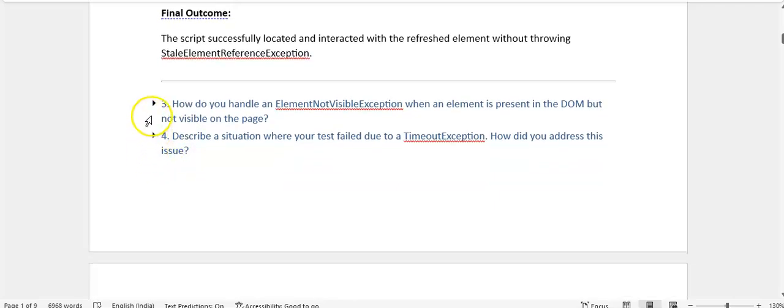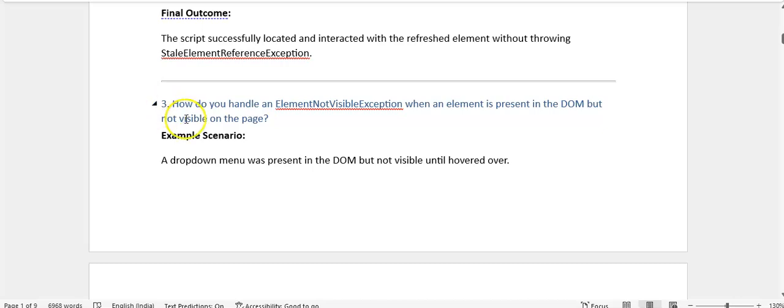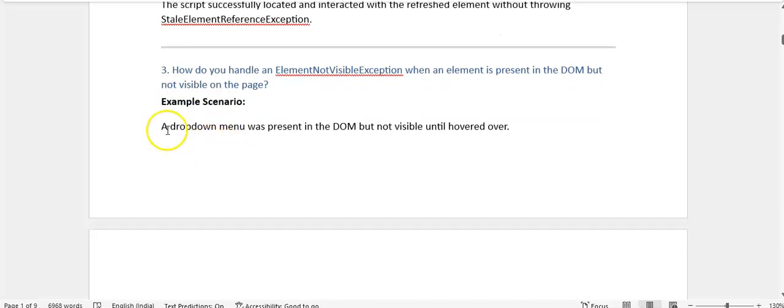Next one is how do you handle element not visible exception? Element not visible exception occurs when an element is present in the DOM but not visible on the page. This is one more tricky question. The example scenario: a drop down menu was present in the DOM but not visible until some action.